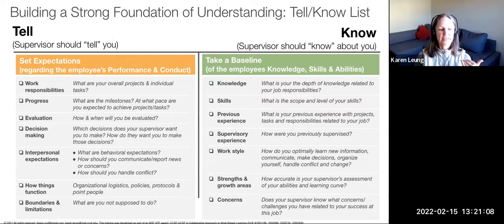On the tell side is a checklist of information that a supervisor can share to help an employee gain a clear understanding of what is expected of them regarding their performance and conduct in their new role, around work responsibilities, progress, evaluation, decision-making, interpersonal expectations, how things generally function at a particular workplace or organization, boundaries and limitations. That was the left-hand side.